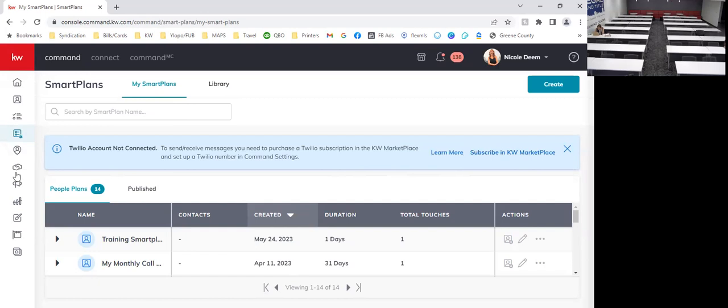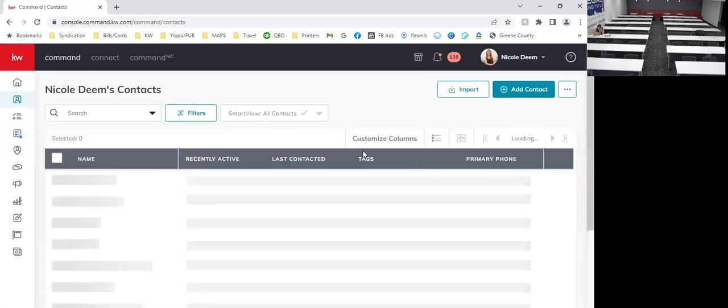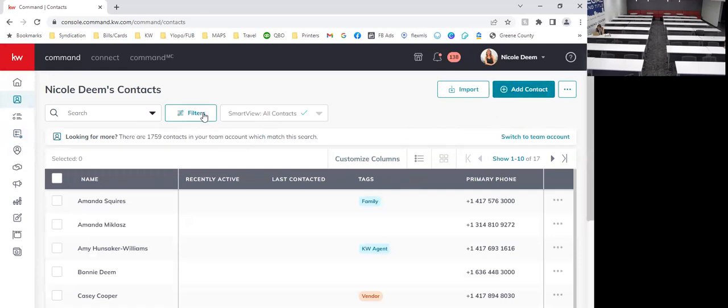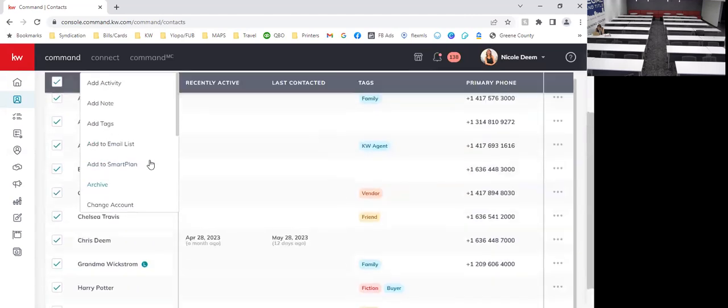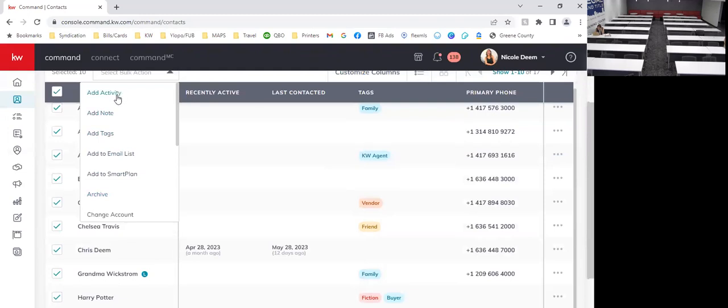Okay, I am going to go back to contacts here really fast and show you guys the filter section because I totally forgot about it. So like I said, you can do a select all. And if you select all, then you can go ahead and do a bulk action. Bulk actions mean you can add a bulk activity, notes, tags, email lists, smart plans, changing account. So that's what I talked about with if you are on a team, you can do a bulk change account. So then that way you can change it to your team account.